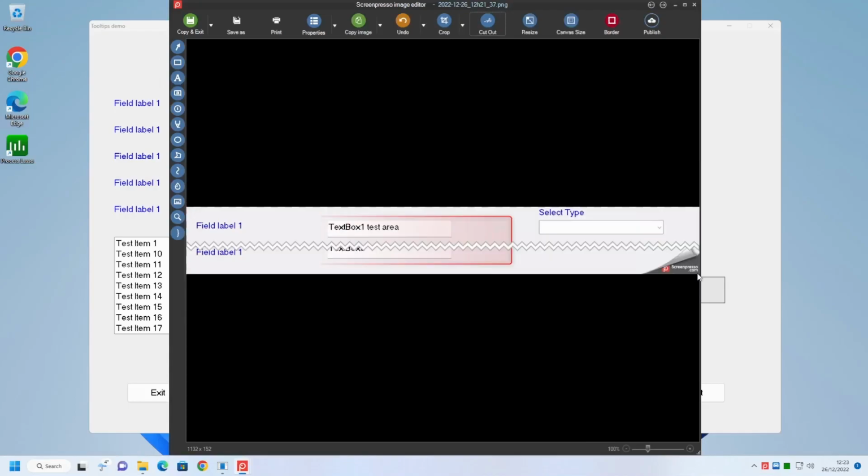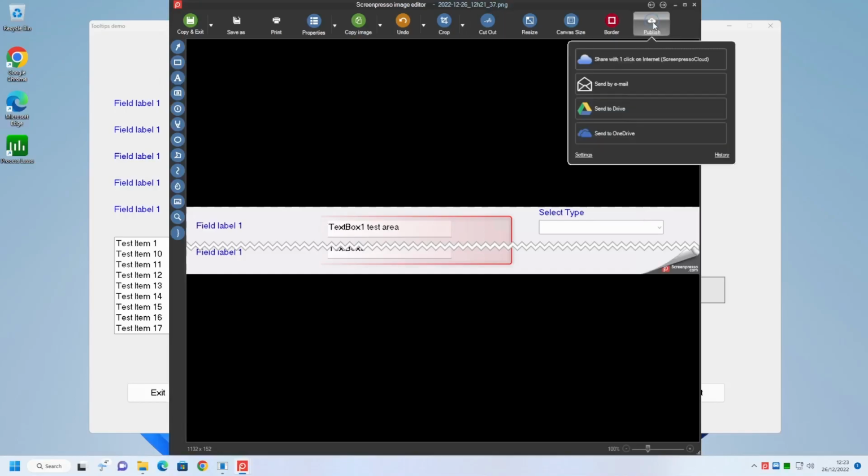As this is the free version, all our images have the ScreenPresso watermark at the bottom right hand corner. Once you purchase the application, this will no longer show. And we have the additional option of publishing this to our cloud, send by email, send to Drive, or send to OneDrive.